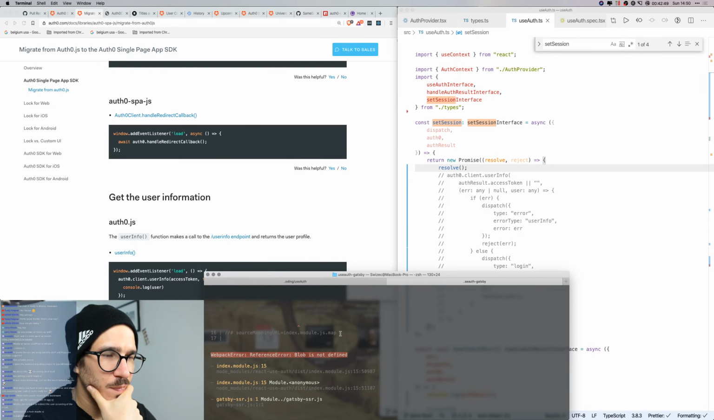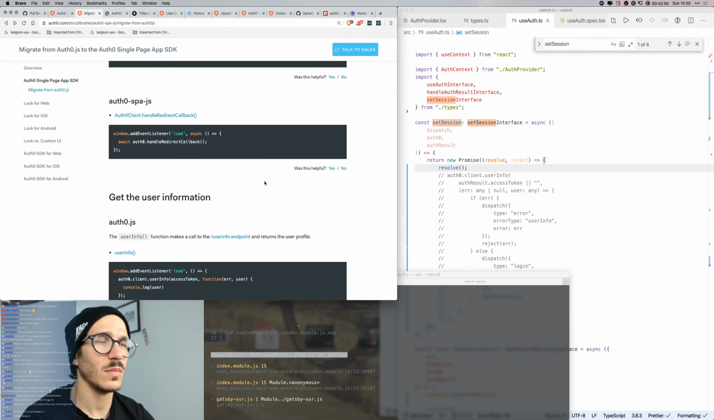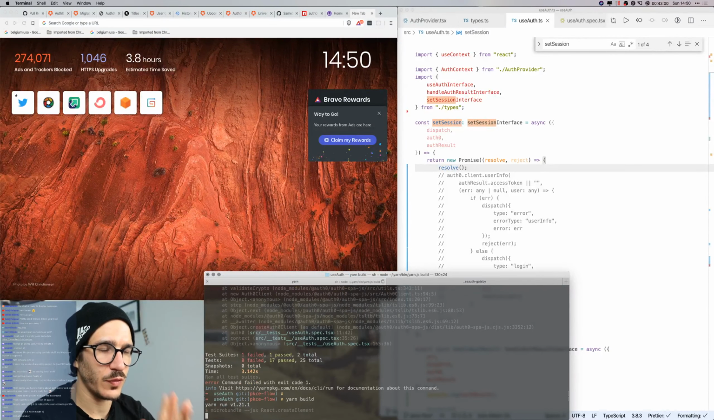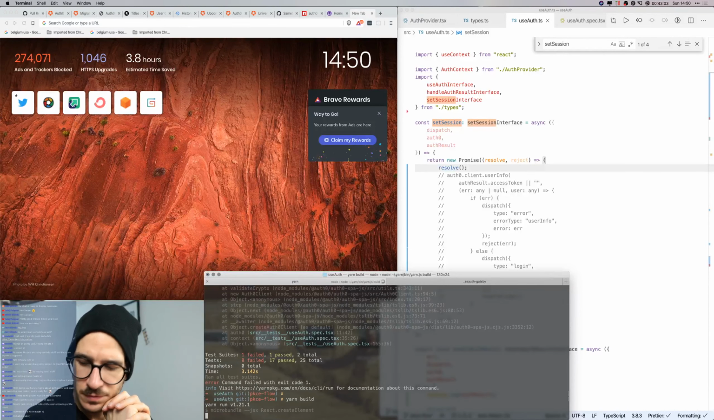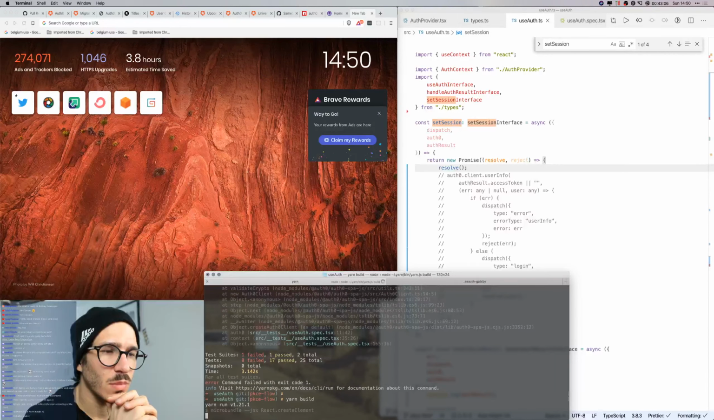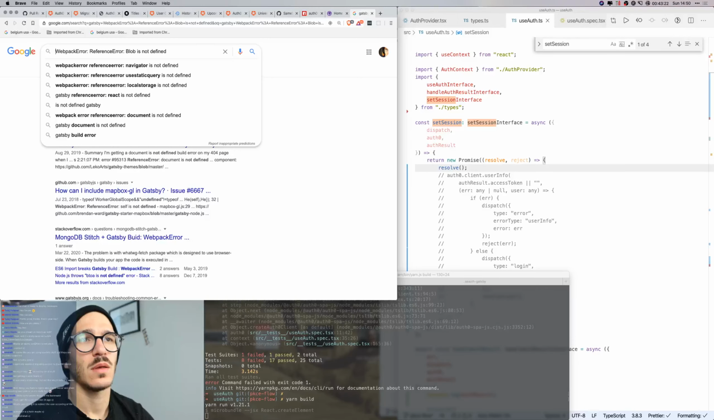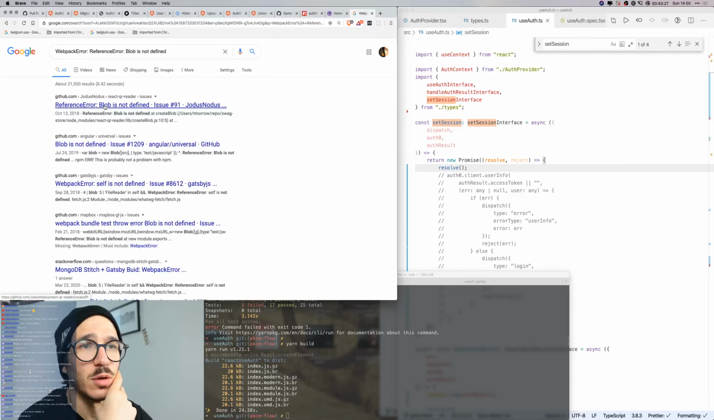What does it mean? Why is blob not defined? Let's see. Can I build it here? Yarn build for useAuth at least. Because if I can't start the example app, that's going to be a problem. Let's see, Gatsby, Webpack, blob. God damn it. Reference error, blob is not defined.